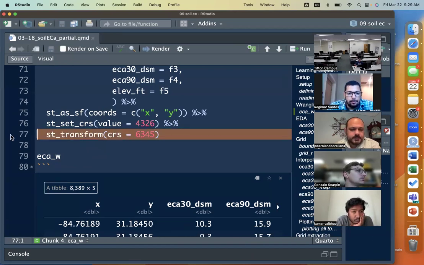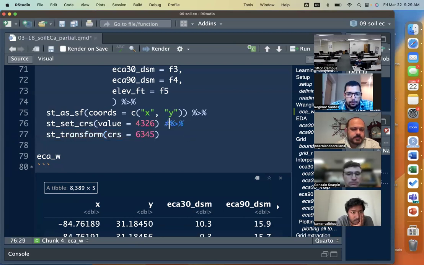So for example, it would be wrong for us to come here and say ST set CRS 6345. This would be wrong because the layer as it came to us was not collected using that CRS. So it would be wrong to do this. We first have to assign what natively was used, which is 4326, and then transform to whatever one we wish.